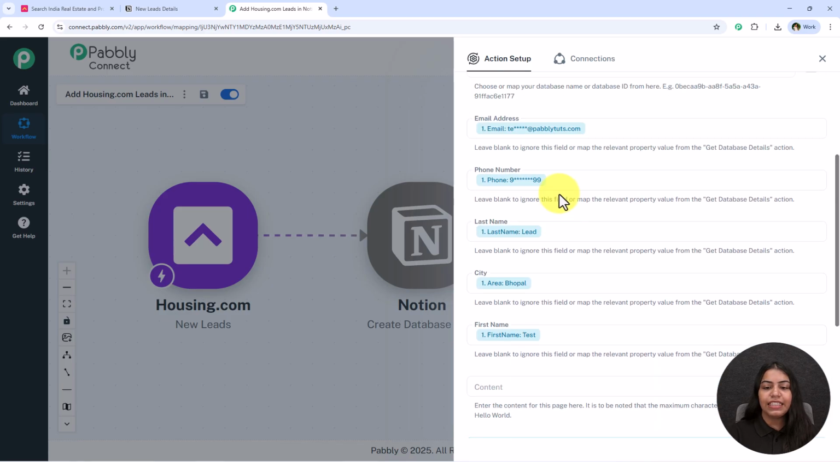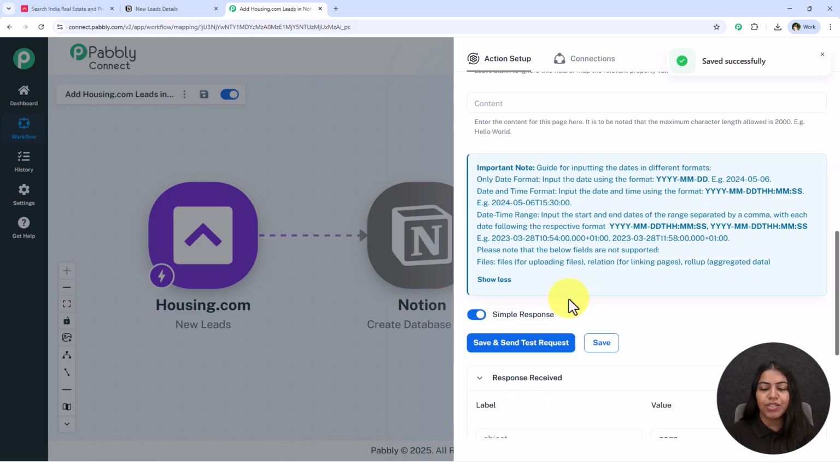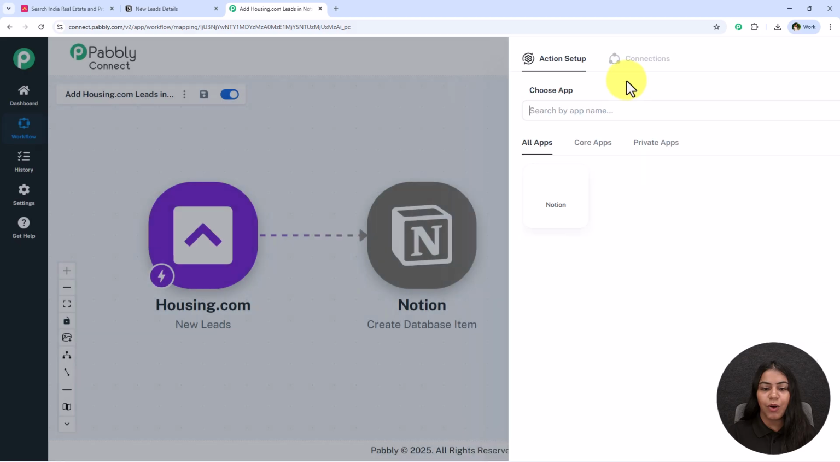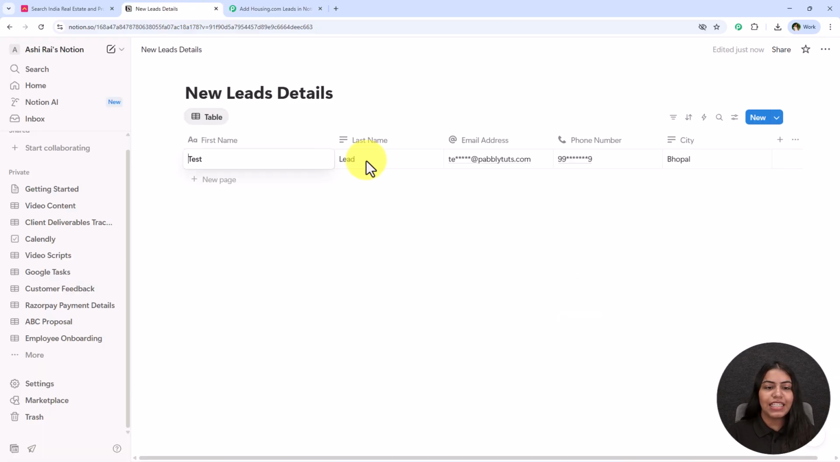And as you can see, I've mapped all of these details, and now I'm going to click on this save and send test request. And once we click on this save and send test request, you're going to see we have received the positive response that we have successfully created a new database item. And as you can see, the lead details have been added into my Notion database.